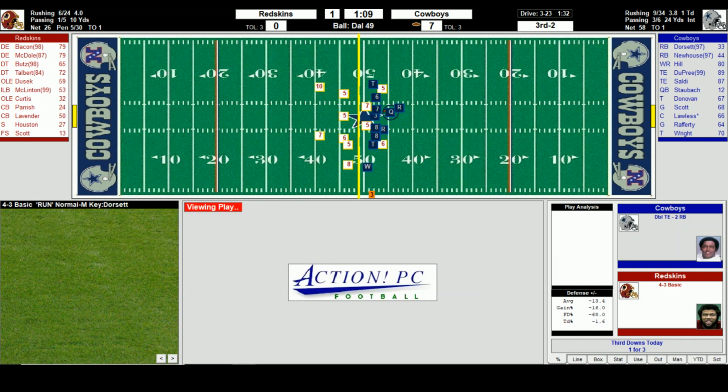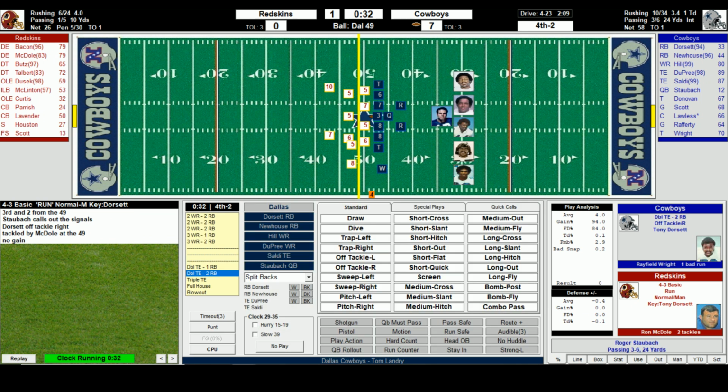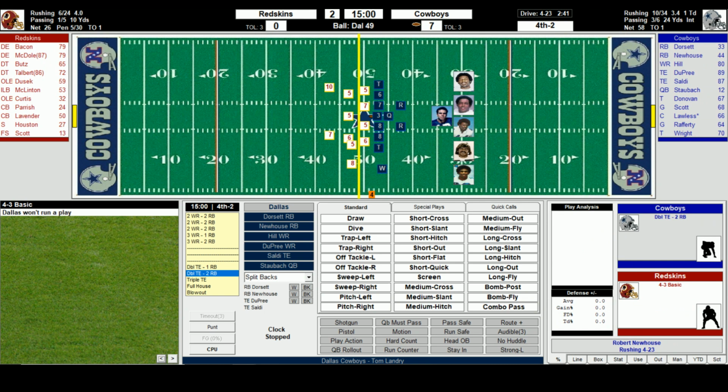Dorsett will go off tackle right to the far side from the 49, and Washington stops him before he can get anything. So McDowell will make the tackle. Rayfield Wright couldn't make the block, and Dallas will let the clock run out. And now we'll punt with after 1 quarter. It's Dallas 7, Washington nothing.